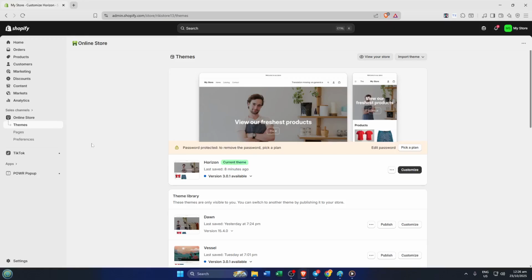Once you're on your admin homepage, look at the menu on the left side of the screen and find the tab labeled Online Store. Go ahead and click on that. The Online Store section is where you can manage everything about your storefront's appearance, including themes, blog posts, navigation, and pages. It's always a safe bet to explore these options. But for now, we'll stay focused on customizing that header.